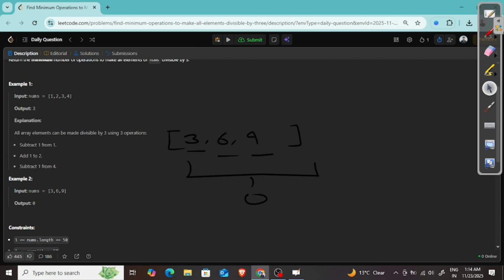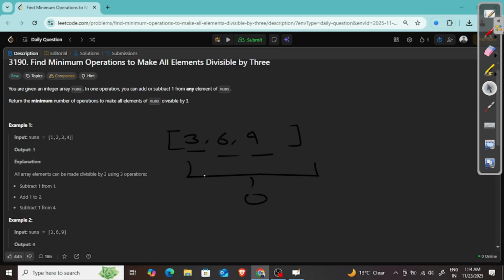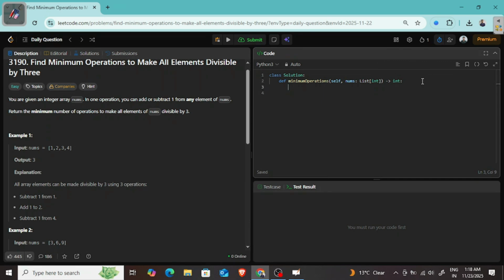So yeah guys, this is how we have to solve this question. This question is very easy to solve. So let's write the logic. Okay guys, let's write the solution. We are gonna take ops variable as 0. By default operations का count 0 रहेगा.